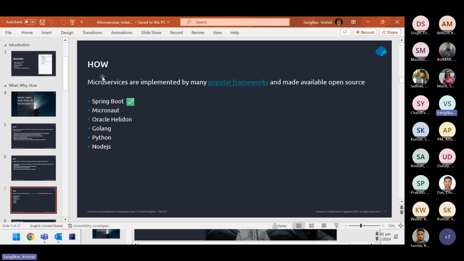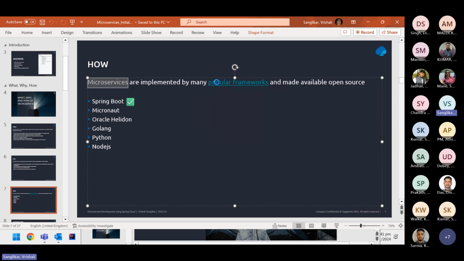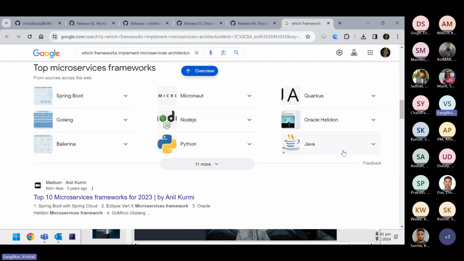Now how to implement a microservice? This is the core area. How do we implement it to become the microservice that we all know about in the industry? There are different frameworks. Spring Boot is one of them, and other frameworks are Micronaut, Oracle Helidon, Golang, Python, Node.js, and so many others. If you just search for popular frameworks that implement microservices on Google, you will find them. We are going to focus only on Spring Boot, but there are a lot of other frameworks in the industry.